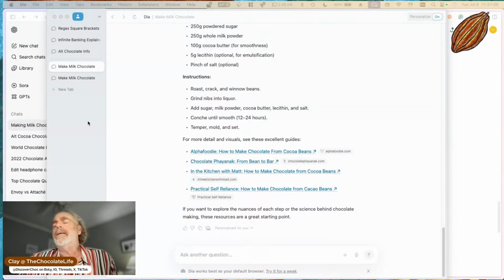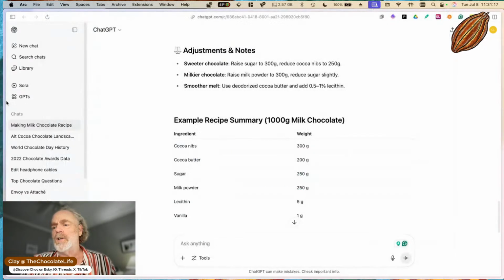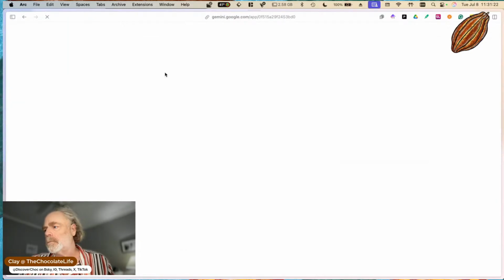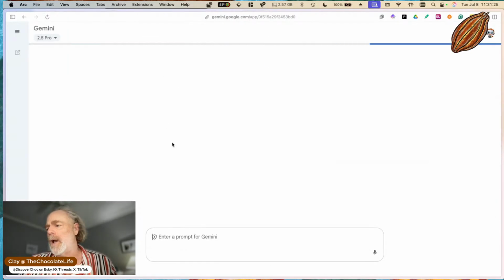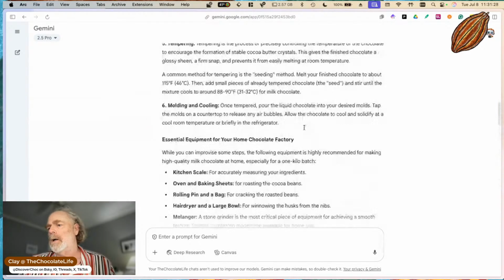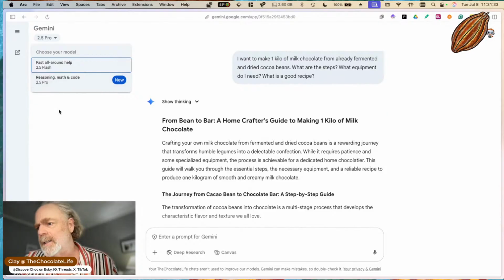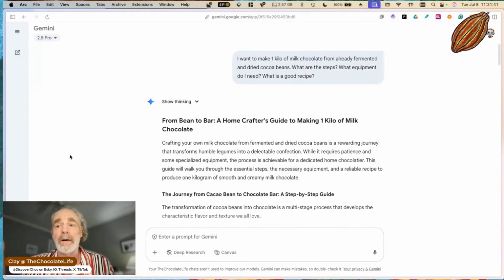Thank you very much. So we've taken a look at two different ways that ChatGPT can be involved in giving us ideas about how to make chocolate. There's another LLM out there, which is Google's Gemini. And I asked Gemini, so I'm in the Gemini 2.5 Pro. That's because I'm always asking for reasoning and math rather than fast all-around help. I do have a Pro account as part of my Google Workspace subscription.